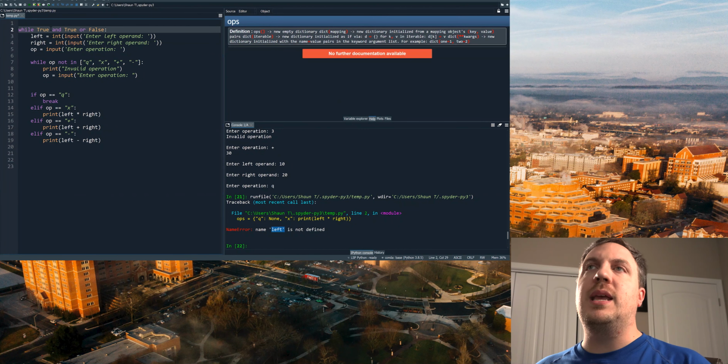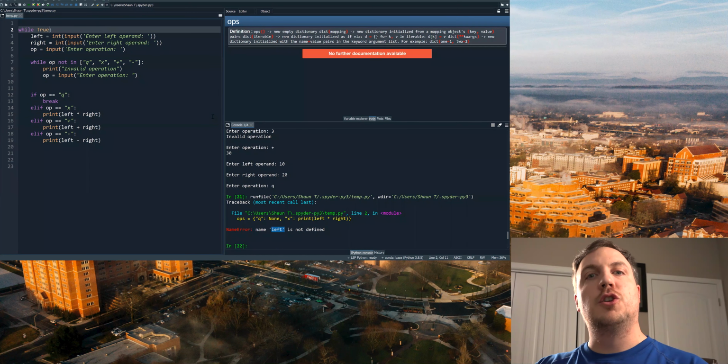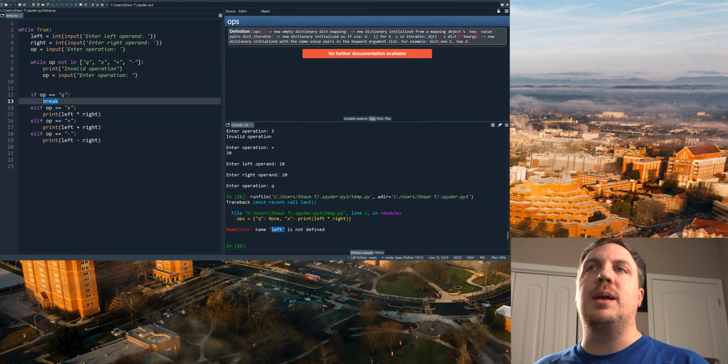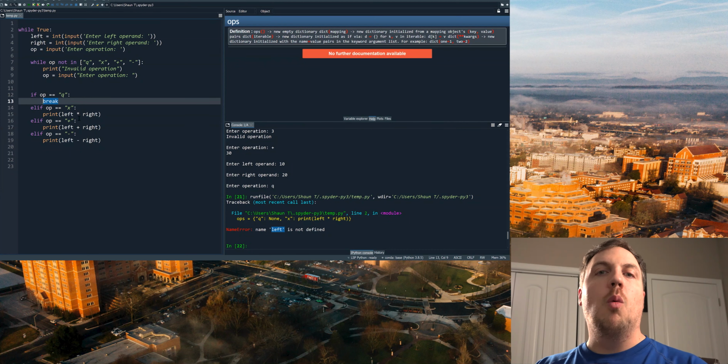Now, remember what I've done here is I've made an indefinite loop, an infinite loop, by saying while true. And the reason we've done that is because our break statement is now what's going to control when we exit this while loop. Once again, remember that the break statement exits us completely out of the while loop and skips all code that's beneath it.